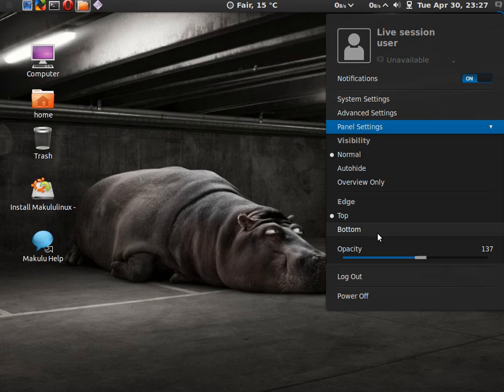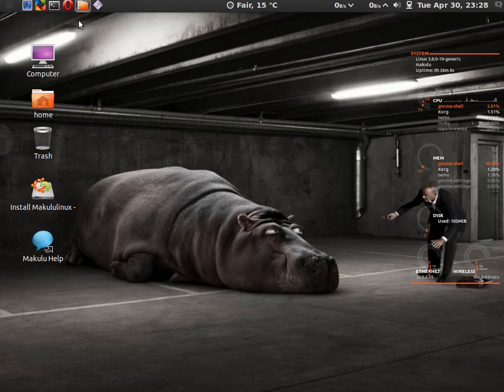So hopefully they'll fix that in a future version of that extension. For now, it's no big deal. I usually leave the panel on the top anyway, so that little bug does not affect me. Other than that, it's an awesome little thing for managing your panel. So that is very awesome.